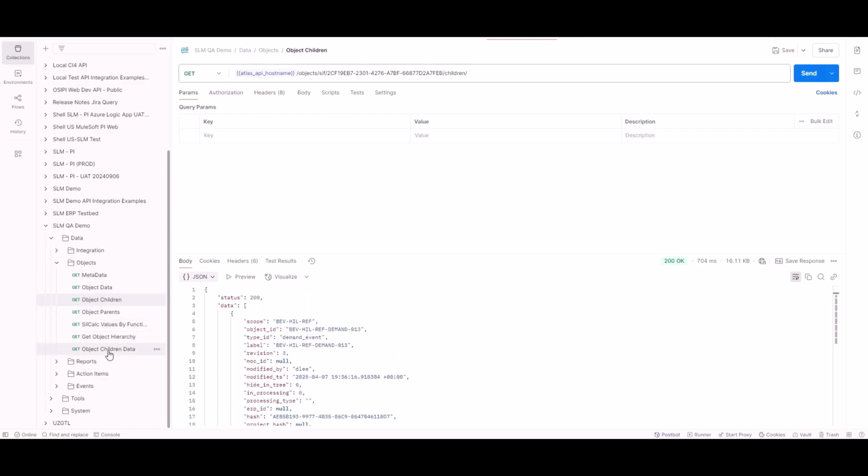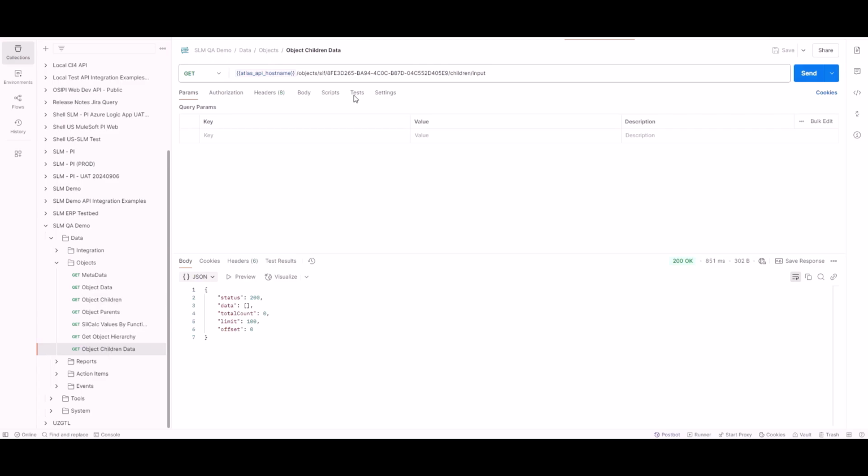So let's now come to our new get command, object children data. Let's paste our CIF hash into here. And you can see at the end of this command, we have /inputs. So this is actually going to retrieve the object data. It's very similar to the previous command, but at the end, we're going to add the type ID of the child we want to retrieve. So in this example, it's going to retrieve every single input within that CIF.